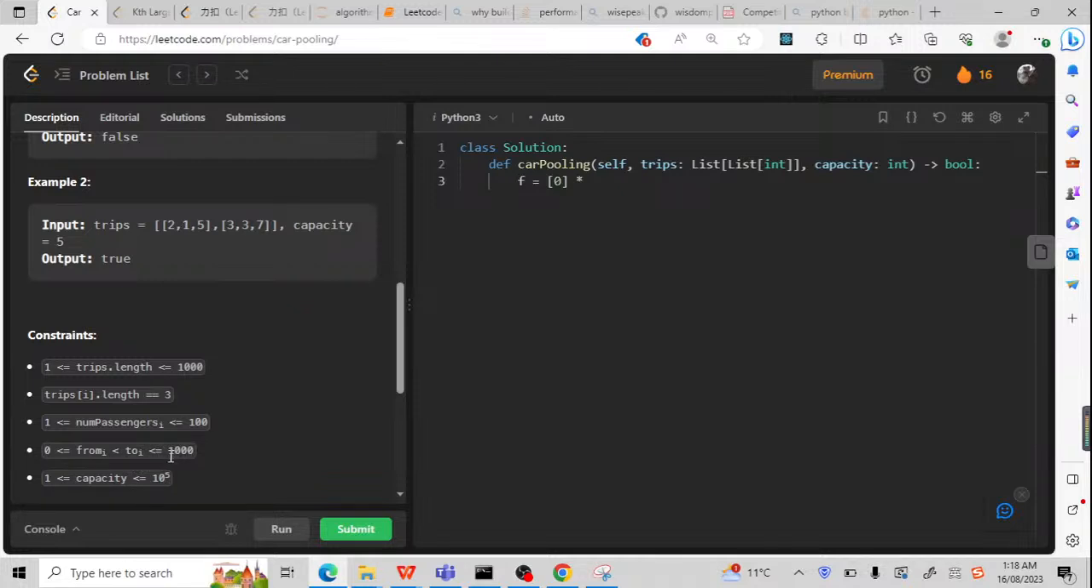So here, we need to multiply by 1001. I'm not going to skip index 0, since I'm not sure if there is a 0 or not, and from and to can also be zero. So this means I'm going to use index 0 to index 1000. This is why I multiply by 1001, because we need to always include from and to.